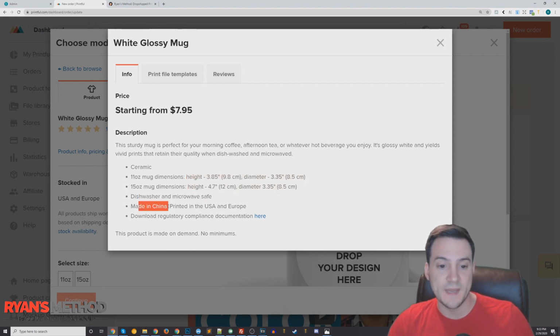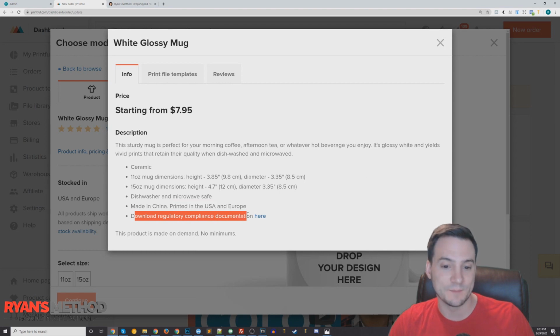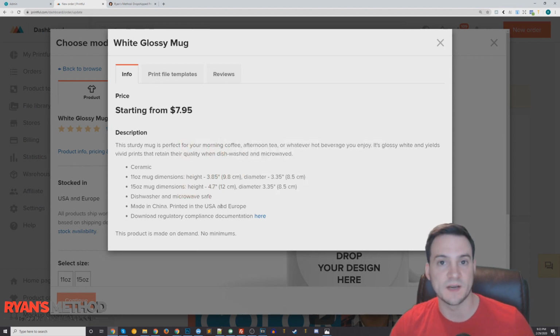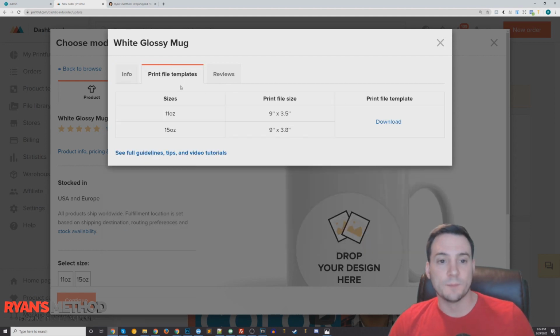Dishwasher, microwave safe, made in China, printed in their facilities in USA and Europe, and regulatory compliance documentation here. I've never checked that out, but I guess if you needed it for some reason, it's there. I have sold products on Amazon where you have to provide an SDS, a safety data sheet, so maybe it's something like that. Next tab over, print file templates.